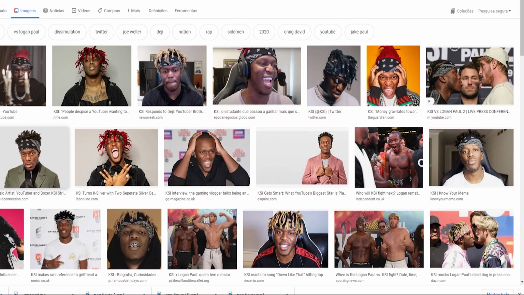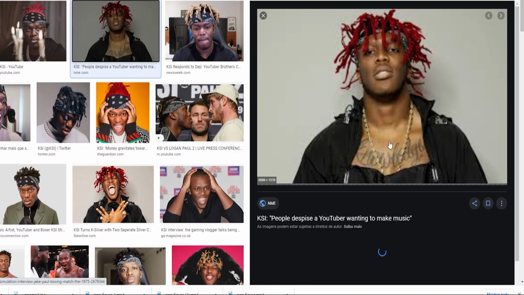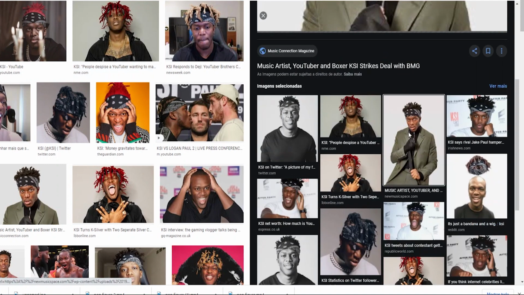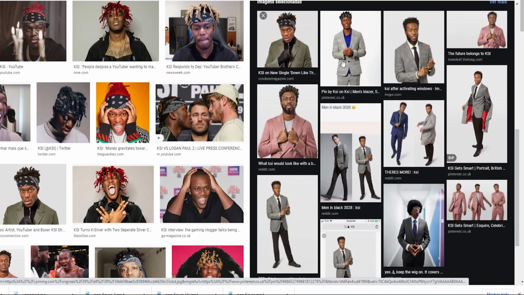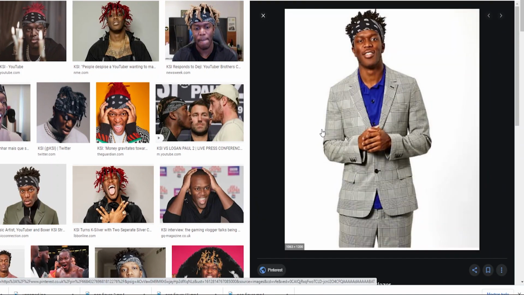And now I just needed a photo of KSI, so it's very simple. I just need to search KSI in Google, and there are a lot of pictures of KSI. So with a little bit of time spent on this, I found the right one to recreate KSI as a pop figure. And you are seeing right now the photo that we're gonna use as a reference.